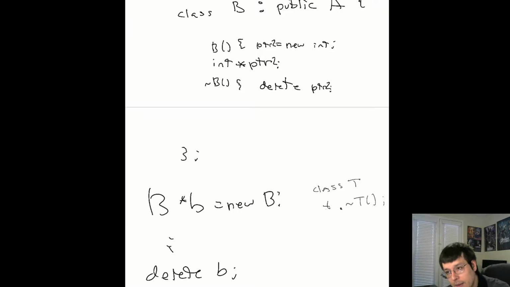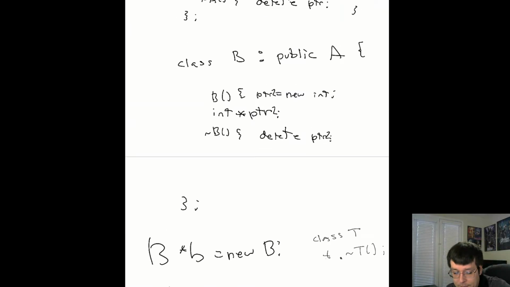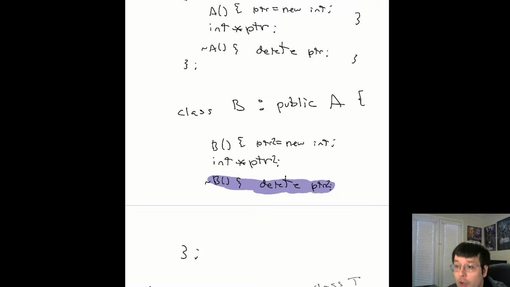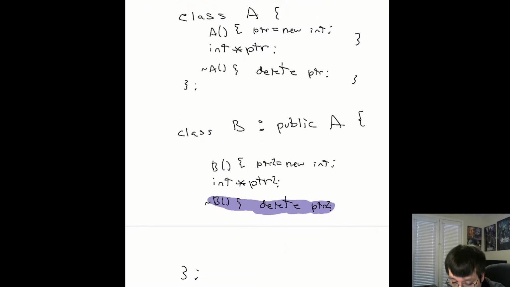So we have a B pointer that is actually, truly pointing to an object of type B. When you call delete, here's what happens. And I'll show you when we do the debugger because you can see it line by line. It's going to call the destructor of B, and it's going to run the destructor code, which will deallocate the PTR2. And then it will automatically run the destructor of its parent. So it'll run this destructor, and we'll deallocate this pointer, which is good.